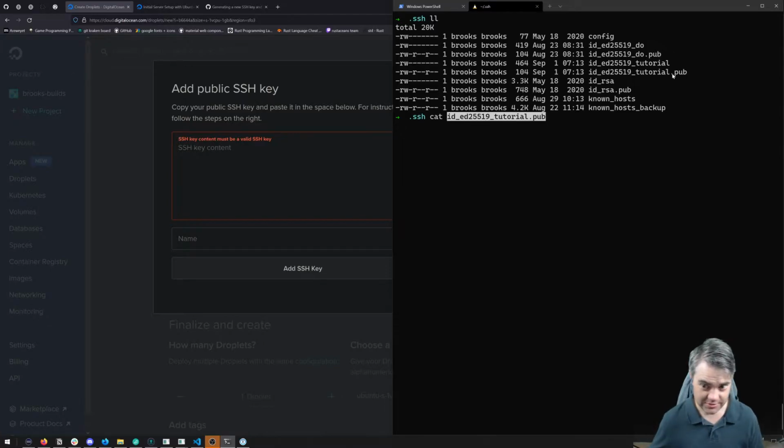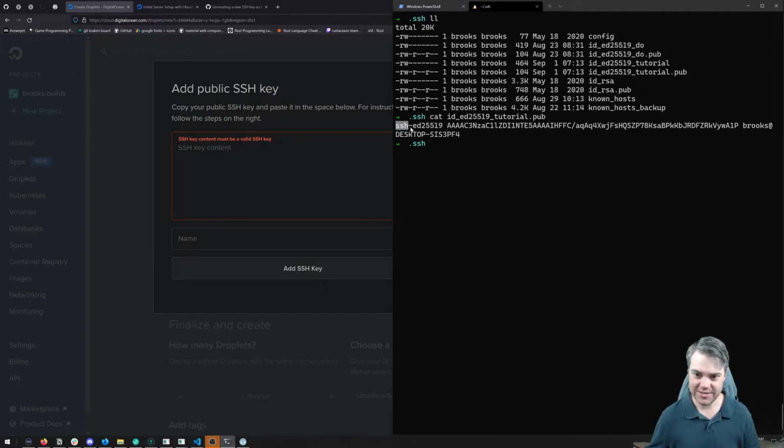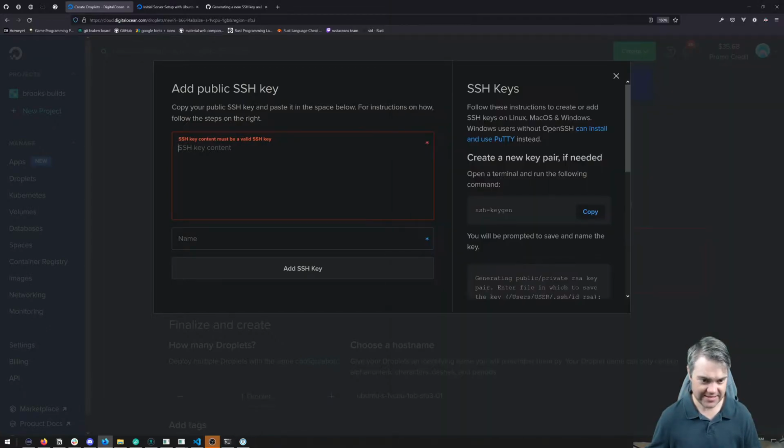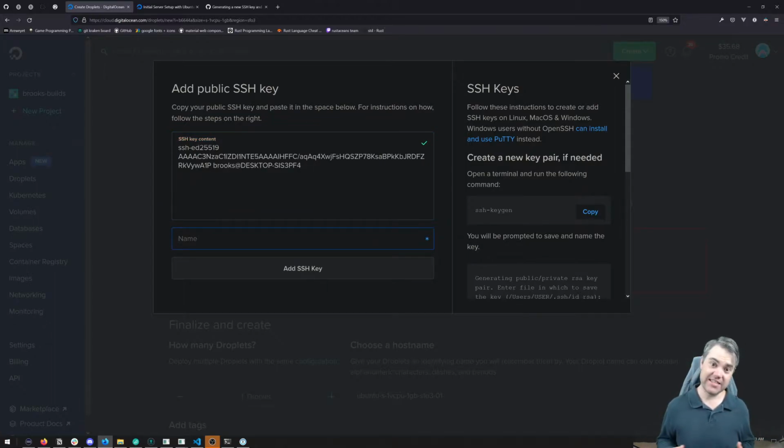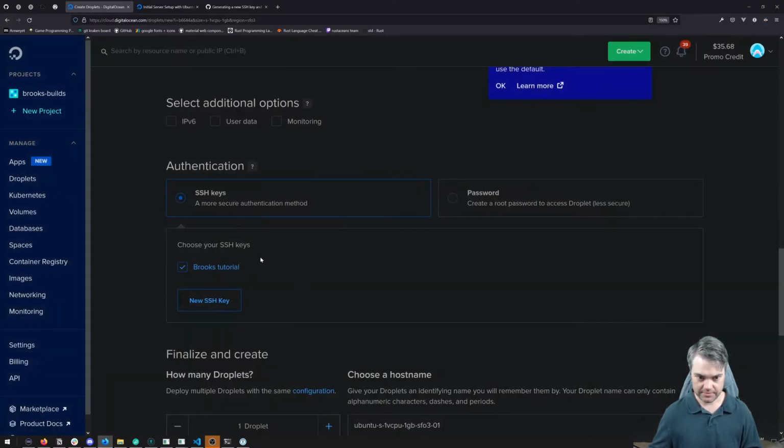And I usually like to double check, okay, I've pasted the one with pub in it. Okay, so here it is. Here's the public key. I'm going to copy this and paste it in there. And then I get to name this key. That's because I could potentially have many keys added on here. Maybe I want one unique key per droplet, or I want multiple people helping me out, and I want to make sure that they can only access the things they want to access. So I'm just going to say that this is a Brooks tutorial. I'm going to add the key.